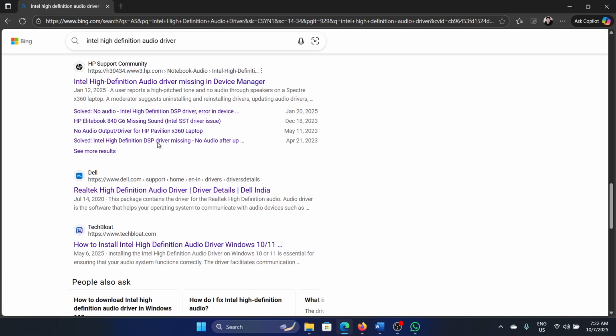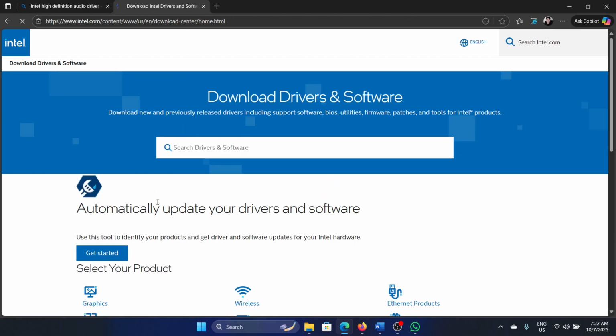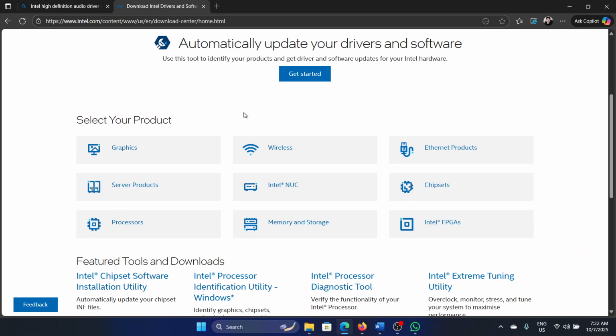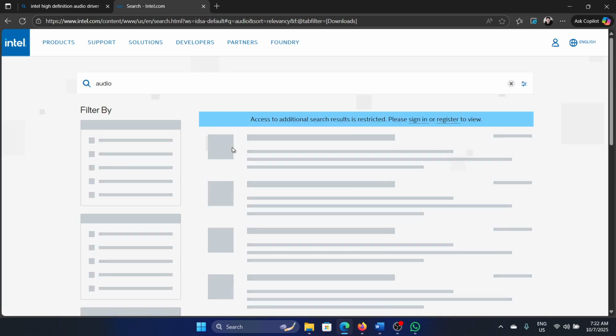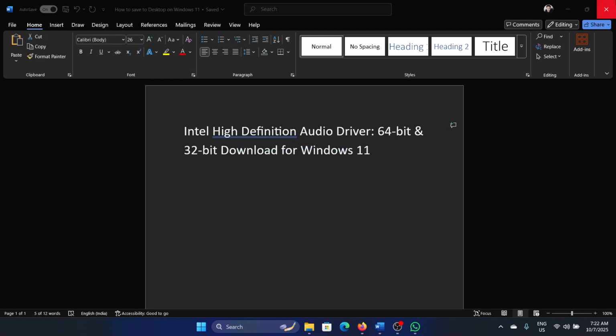So the thing is that it is not available on the Windows side, but I'll show you for affirmation. If you check through drivers, you'll find every type of drivers, but not the audio drivers. For better options, you can also check it here. In the search bar you won't find the audio drivers. So how will you get the Intel high definition audio drivers?